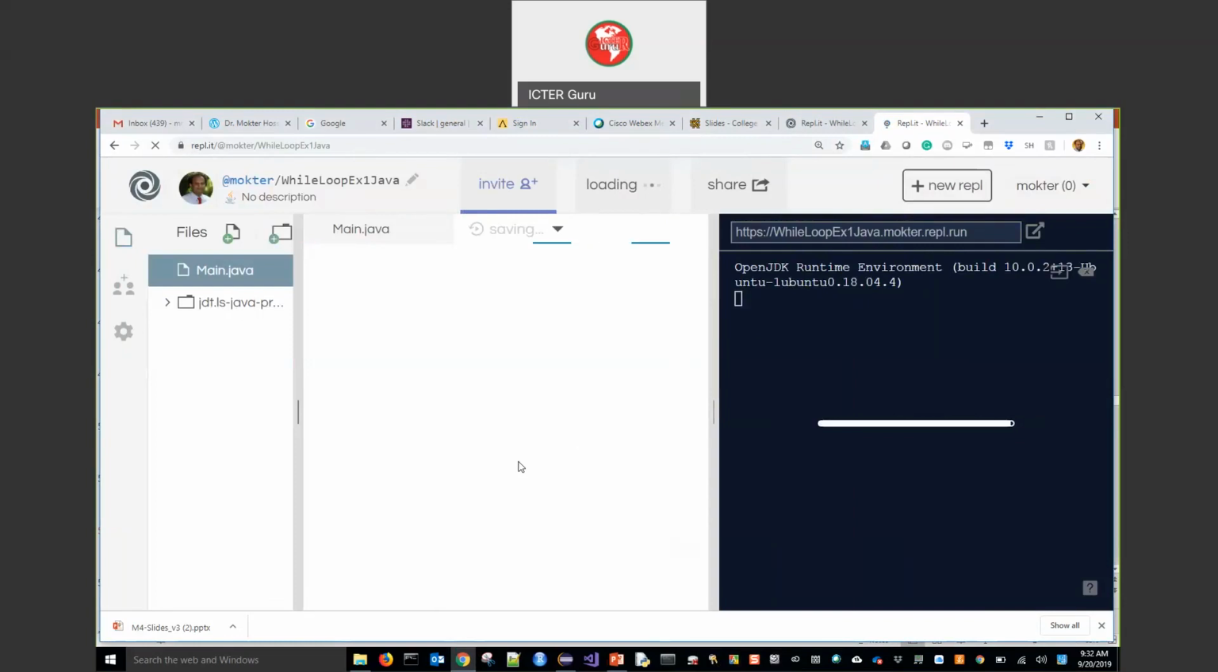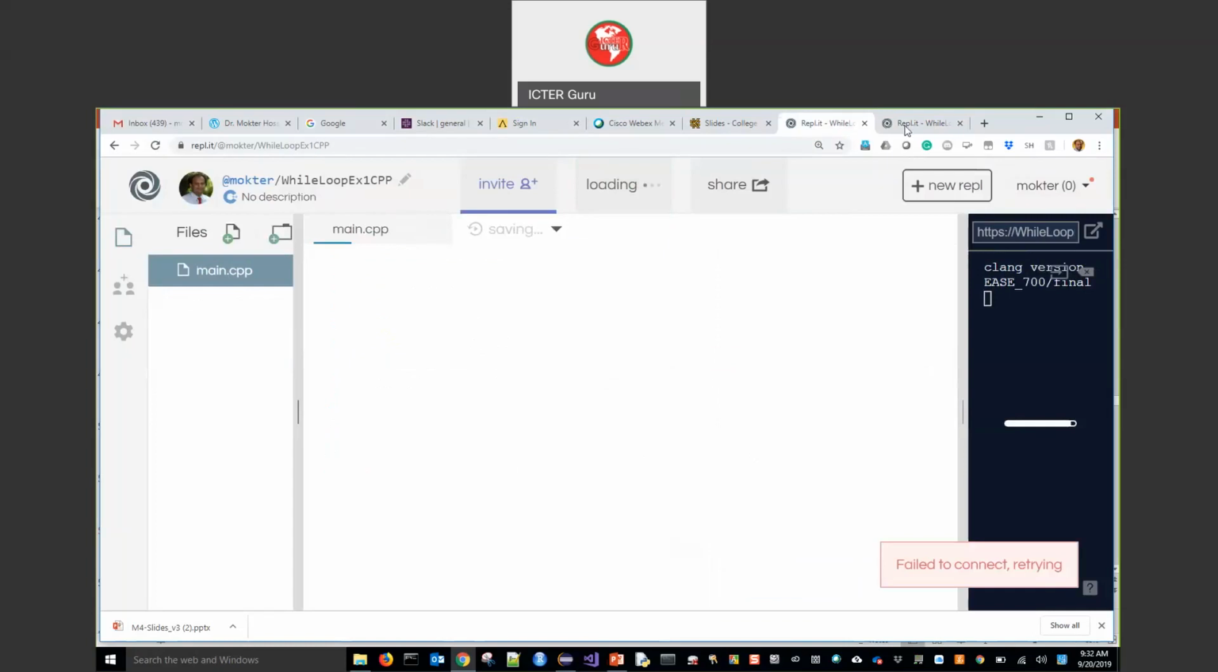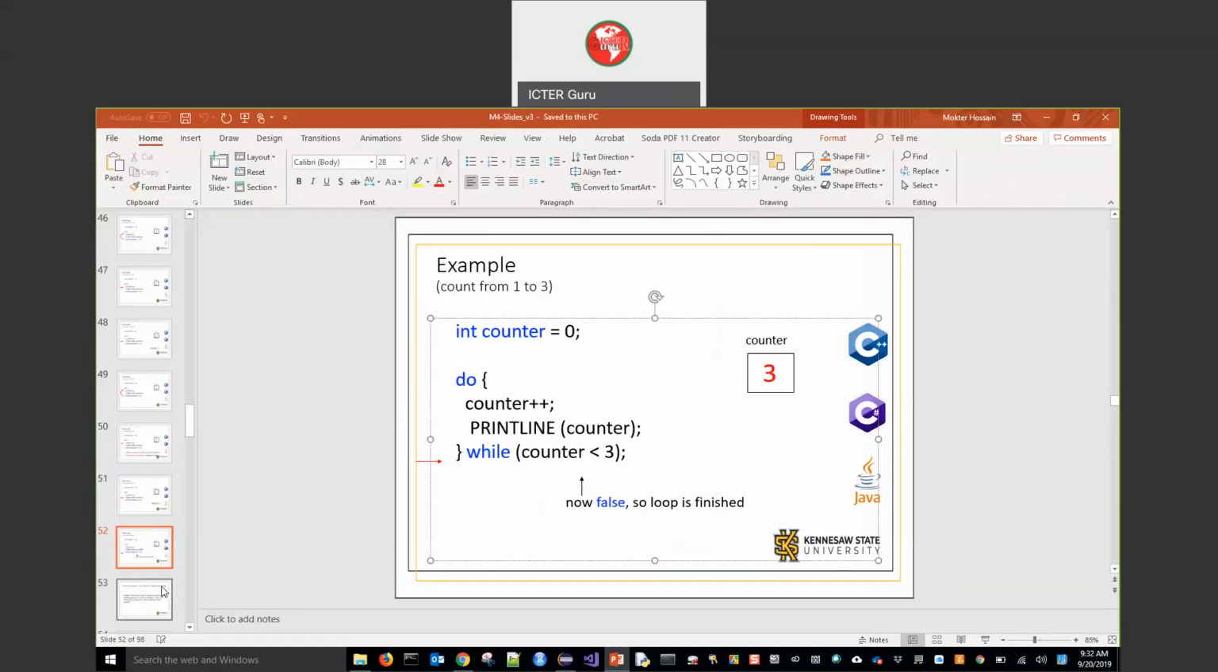Do you feel low internet speed? Low internet speed? It's a problem in my computer or okay.